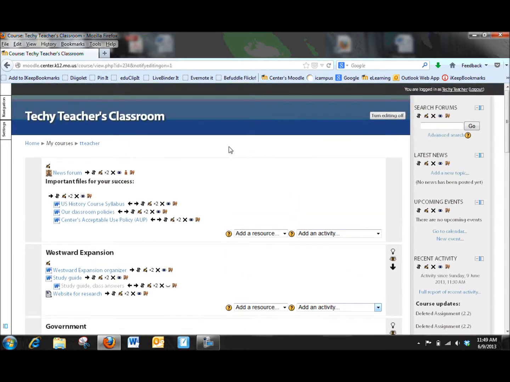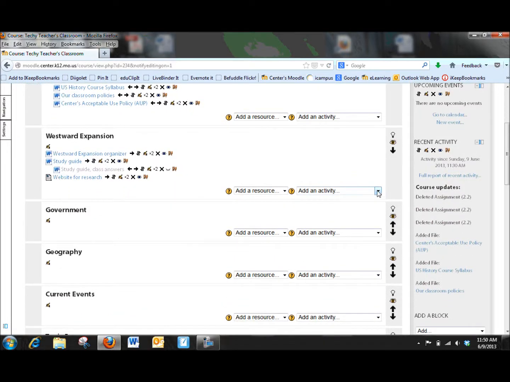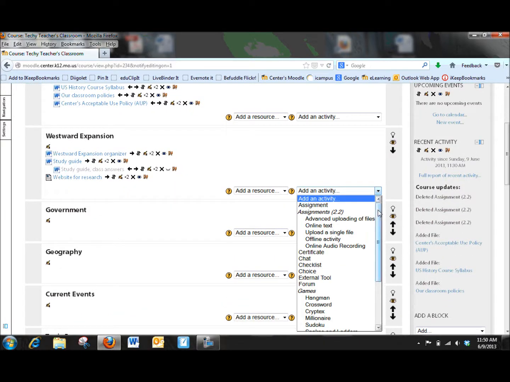So you can see that I'm back in my course, and you'll recognize a few of the documents that we posted in our last tutorial. But for this one, let's go ahead and specifically look at the Add an Activity menu and specifically some of your different assignment options. So when you drop down to assignments, notice that there's several that you have here. And let's go ahead and start with the advanced uploading of files.